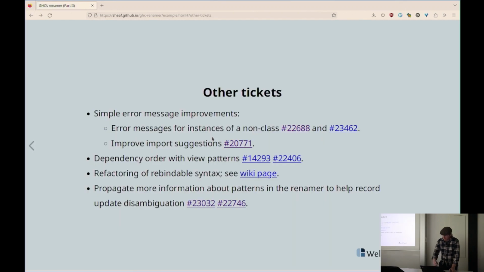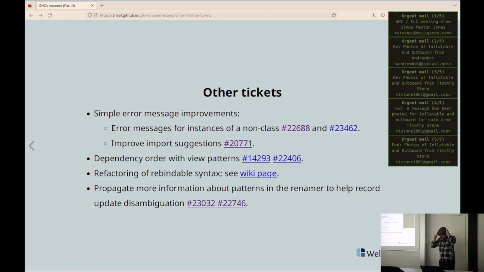And so we're kind of waiting for someone to come up with something. I mean, this is an idea. If you have another idea for disambiguation in the renamer of record updates, then we can finally get rid of those kind of hacks I was talking about, like accepting a specific type signature for record update, but you wouldn't accept it if you had a type family in it or something.